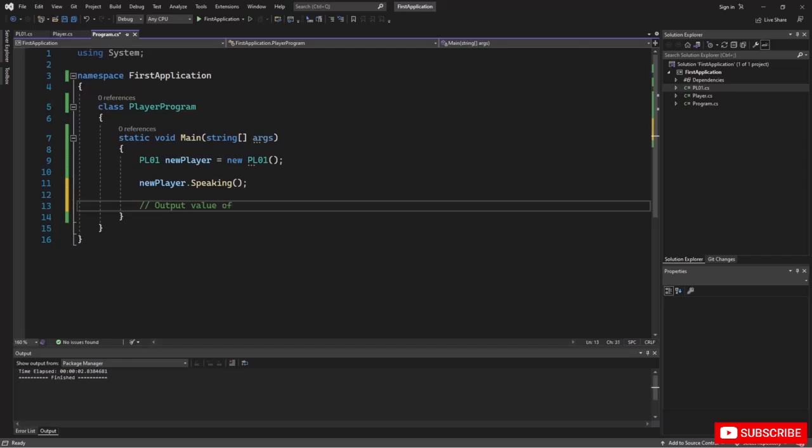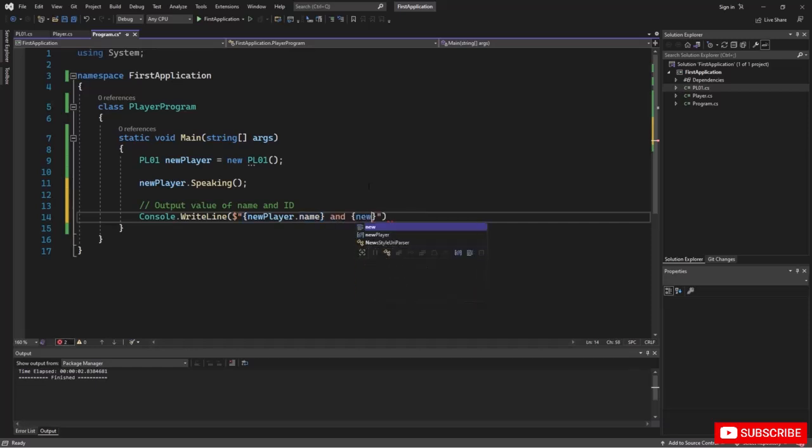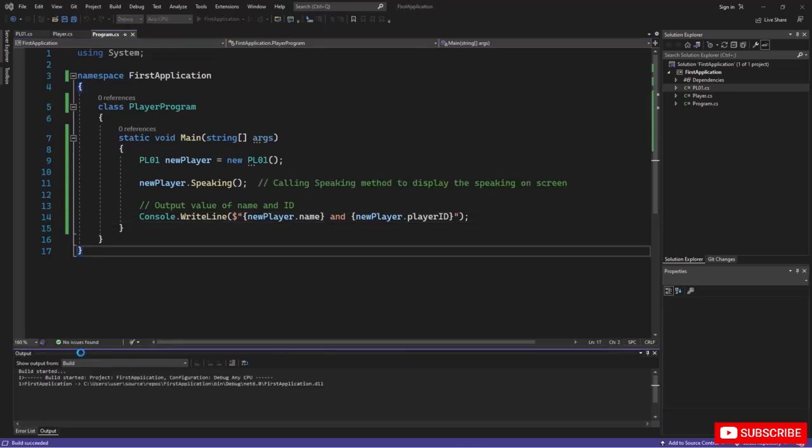After placing this comment, use the writeLine method from the console class and the string interpolation method to inject the value of name using the new player object and the value of the player ID by using the same instance or the same object on the screen. Now you need to hit Ctrl F5 or use the run button to show the output in the console window.